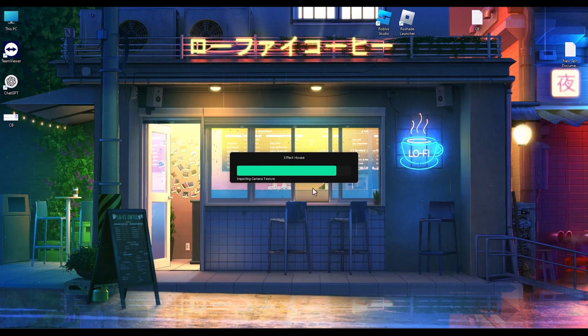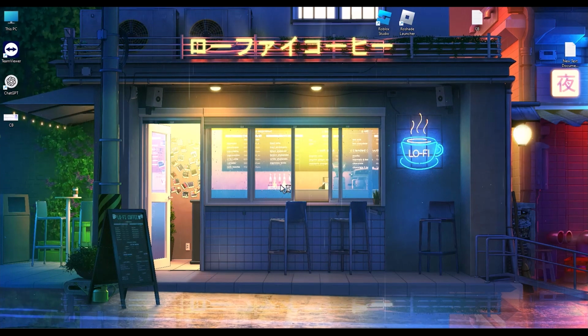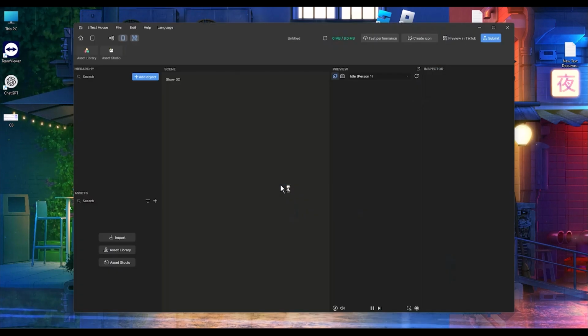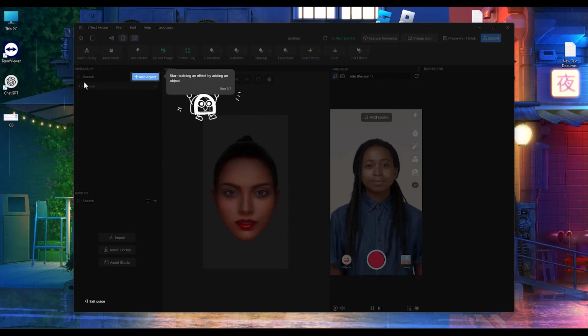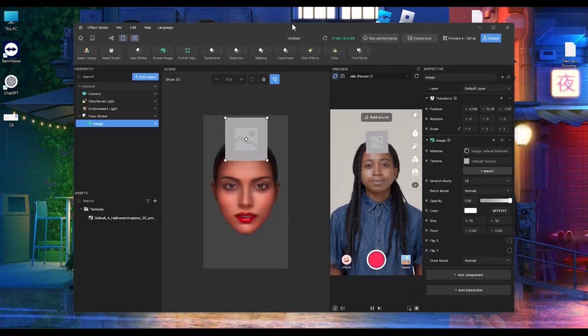Now it will load some data, as you can see. Once it is done, the application will restart. And then it will open up like this. Now after that, once you have made your filter on this application, you can directly click on the submit option right over here and then submit your filter on TikTok. And that will create your very own effect.